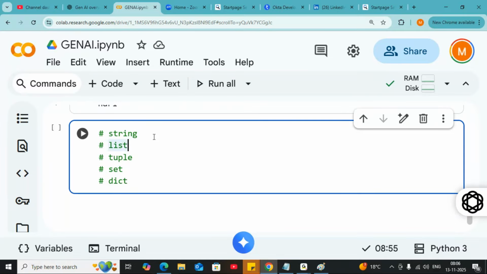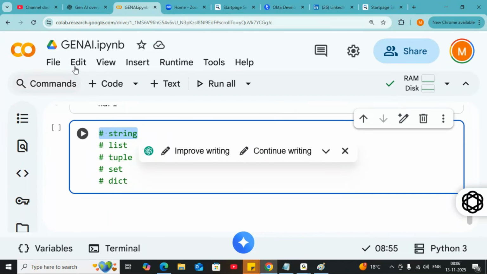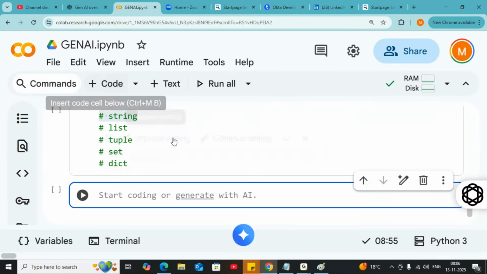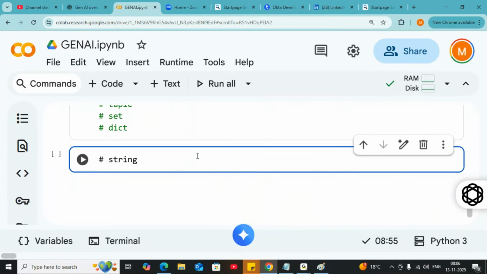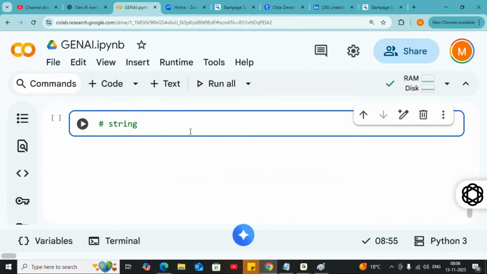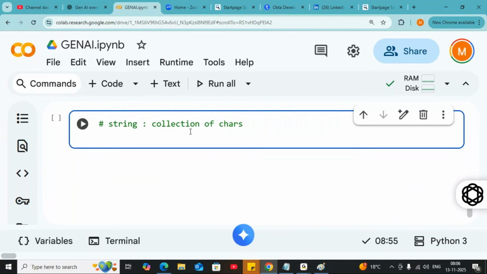Okay. Next, I want to go to the string first. What are the different kind of operations we can perform on top of the string? Okay. Come to the code. Now this is a string. What is the meaning of string? Collection of characters, with single quotes.